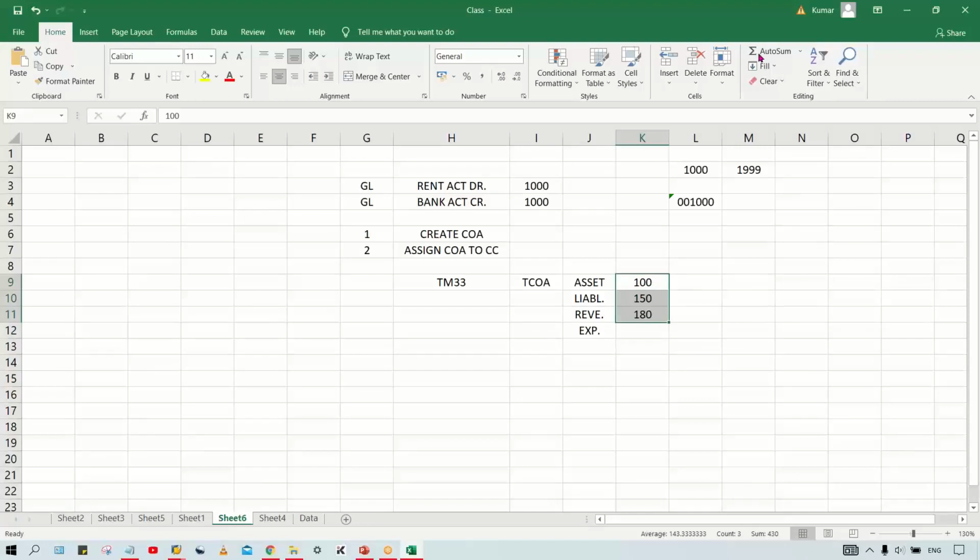And then around 70 GL, or else let's suppose 160 GL we have set up here. And then around 90 GL we have set up here against this account group. So look at here, guys.